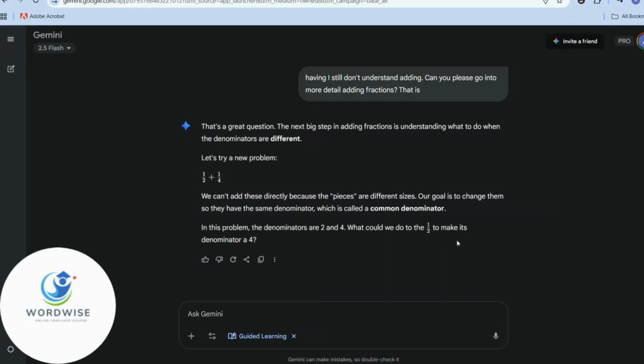That's a great question. The next big step in adding fractions is to understand what to do when the denominators are different. Let's try a new problem. We can't add these directly because the pieces are different sizes. Our goal is to change them so that they have the same denominator, which is called the common denominator. In this problem, the denominators are 2 and 4. What could we do to make the half's denominator 4? Maybe multiply by 2.